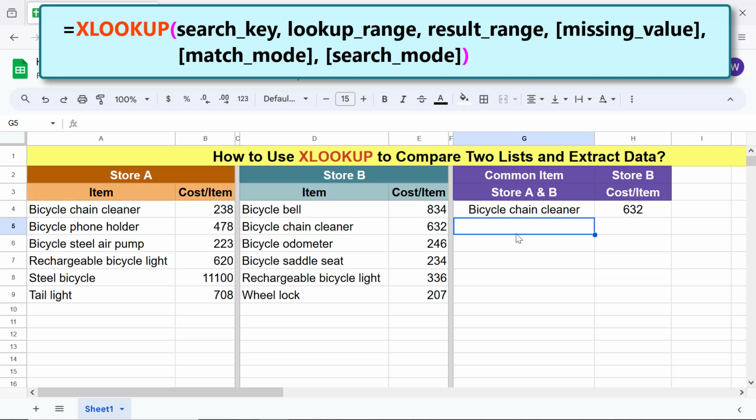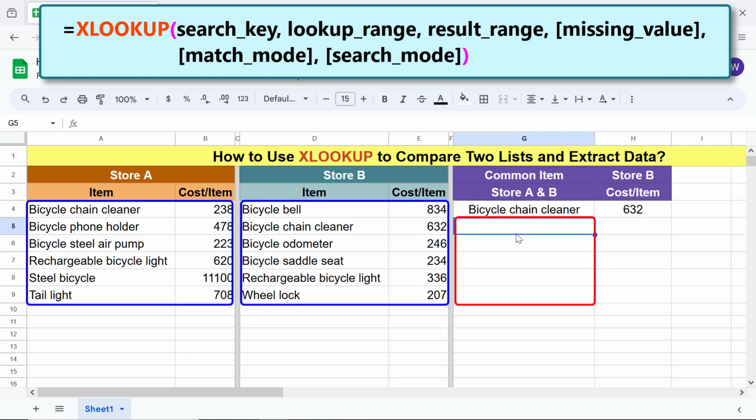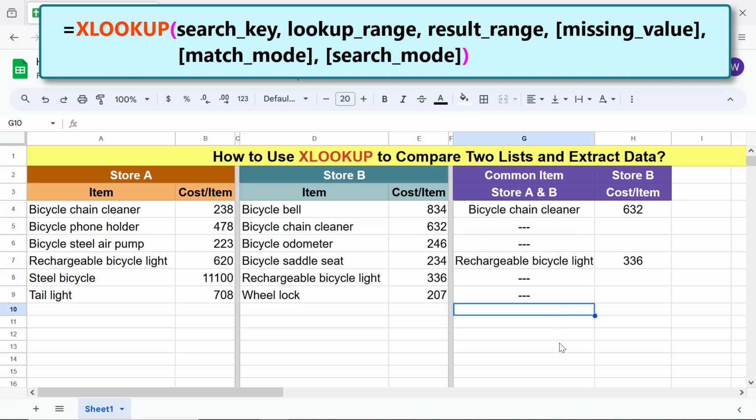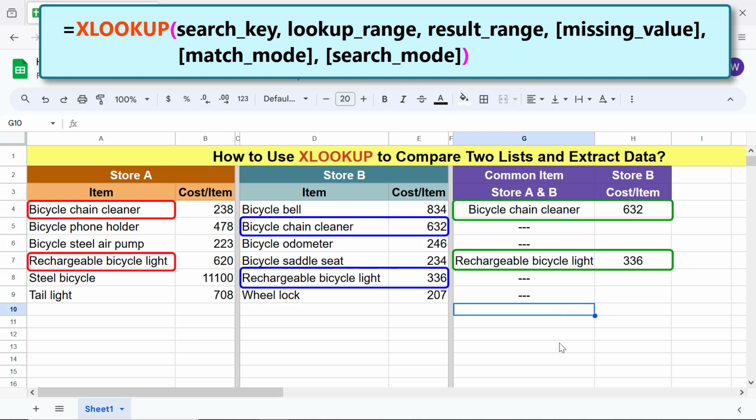Before I copy the formula down these cells, I will select each of these two ranges, and press F4 to make their addresses absolute. Copy the formula down these cells. There you go. Here is the extracted data from the second list.